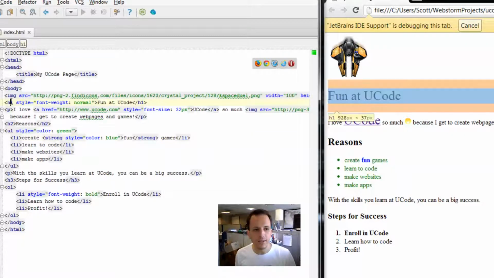Now, one thing you'll notice in H1, it takes up the whole line. What would be really nice, and I want you to do this too on your web page, why don't we center the heading? Because it takes up the whole line, we can tell it to align in the center. So that means that we're going to change the style.